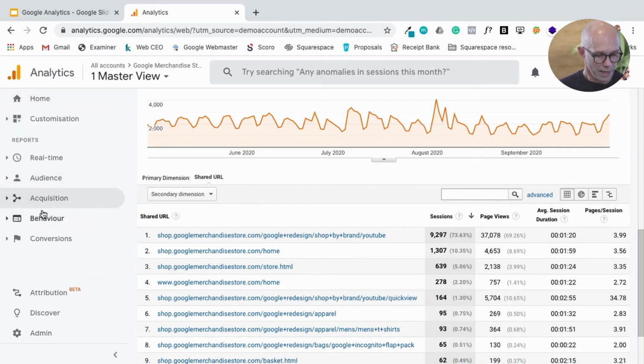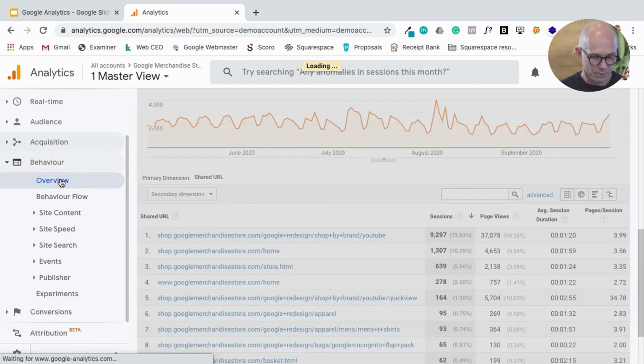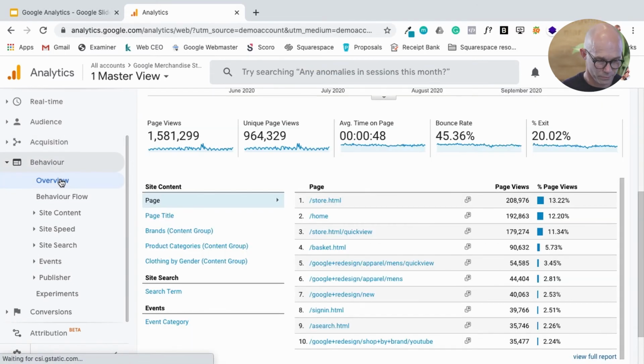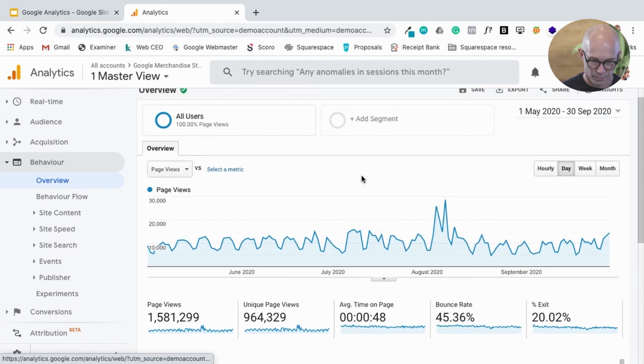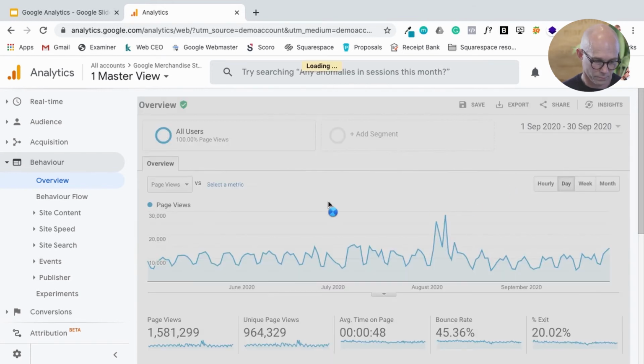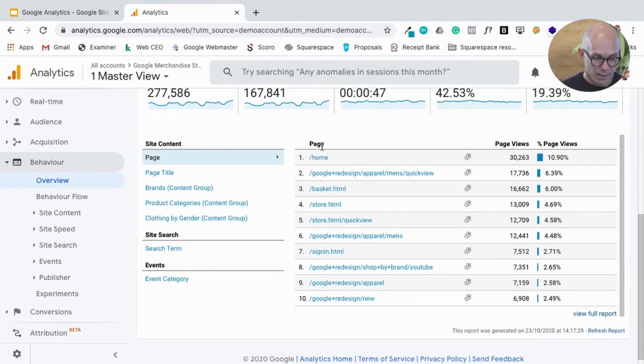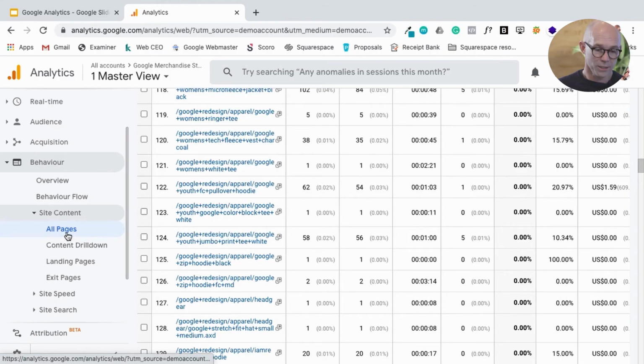So we're going to leave acquisition for now, and we're going to go to behavior. And again, let's look at that overview. Just might close it up to that September so we don't get so much info in here. So we've got those overarching metrics that we see on most pages. And then we can look at individual areas and drill down on these.